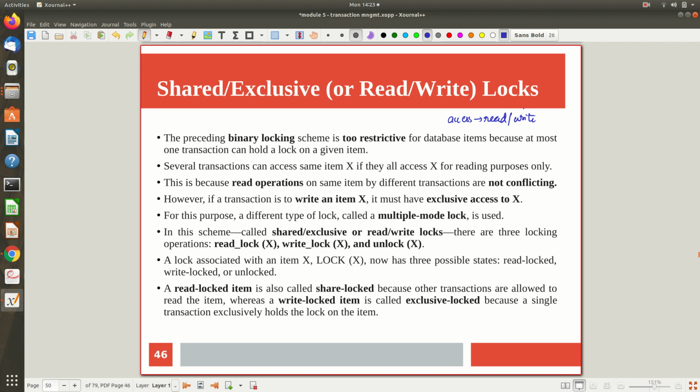That is based on the concept that several transactions can access the same item X if they all access X for reading purposes. If it is for reading, we can allow many transactions to access the data simultaneously. We have to take this into consideration, and accordingly we have shared exclusive kinds of locks. This is because read operations on the same data item by different transactions are actually not conflicting. Read-write and write-write are conflicting operations. Read is not a conflicting operation.